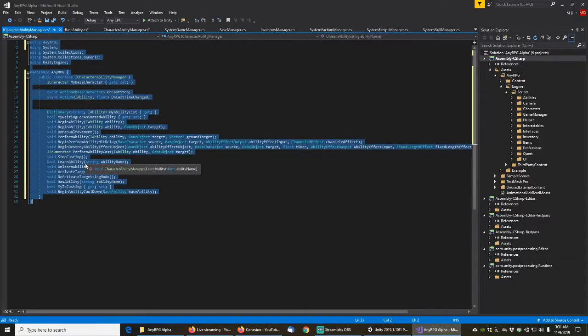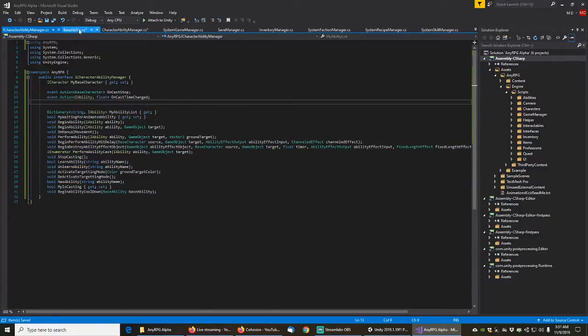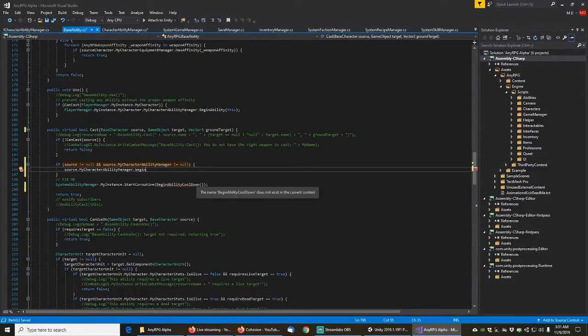Okay, F to fix formatting, and let's save that. And now we should be able to call begin ability cooldown, and we're just going to pass in this.